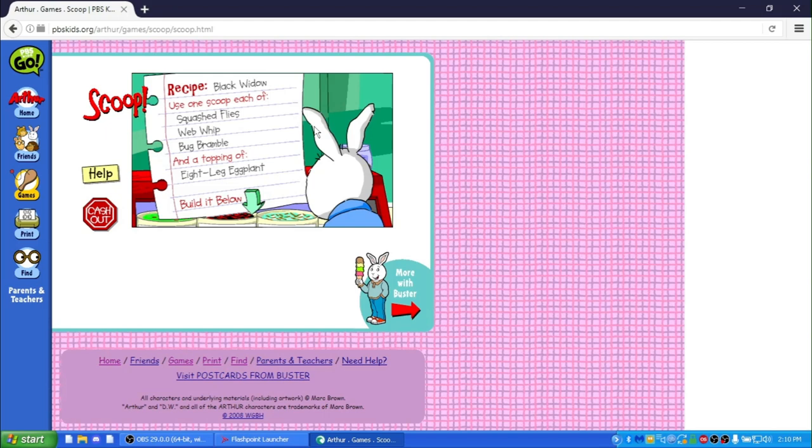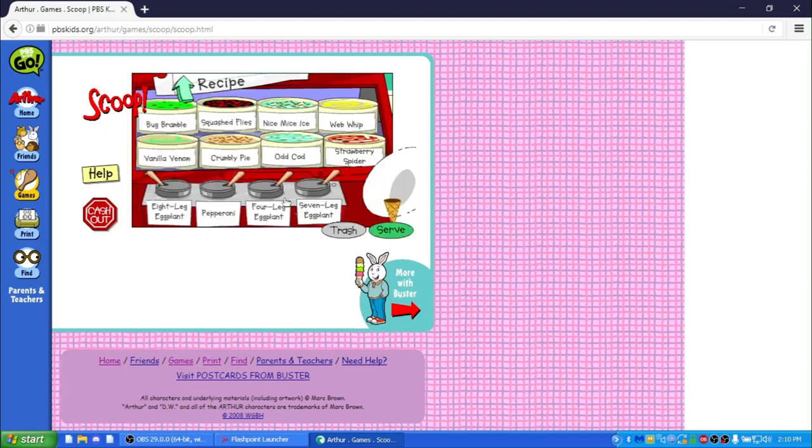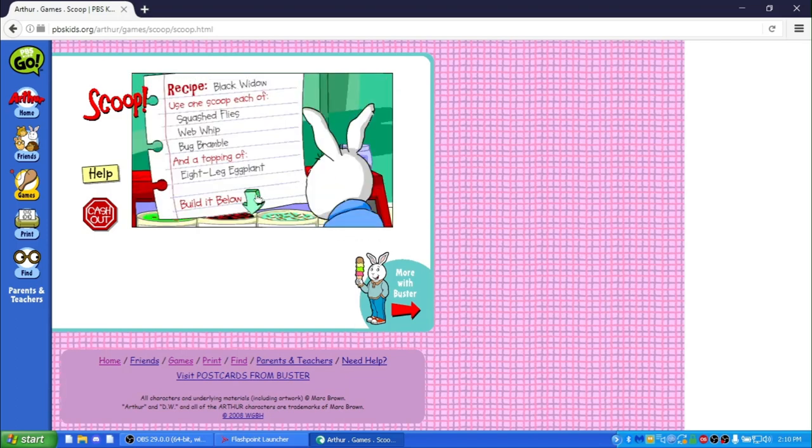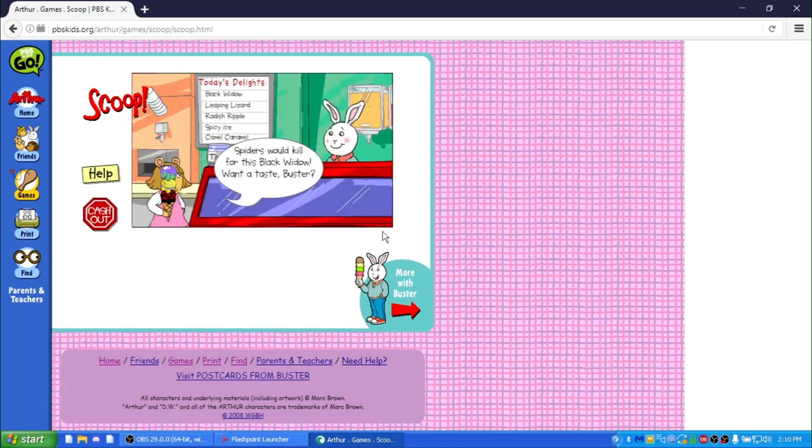Squashed flies? I wish I had my webcam on so you could see the way my jaw just dropped. Web whip, bug bramble, and a topping of 8-leg eggplant. I don't have my glasses on right now. For a moment I thought that said elephant. I was like, what are you talking about? Okay, flies, whip, bramble, eggplant. That's what I gotta remember. Oh, that looks disgusting. Wait. There's several eggplants. It's 8-leg. Okay. I was like, did I do the wrong one?